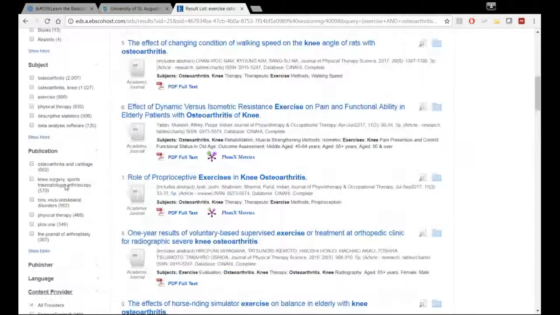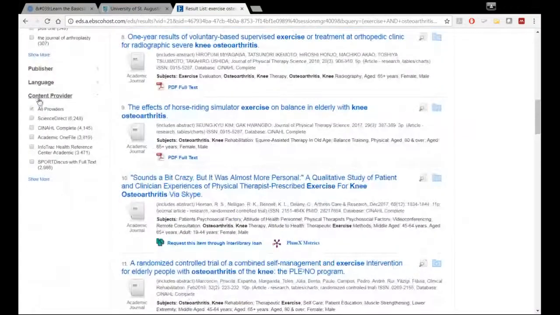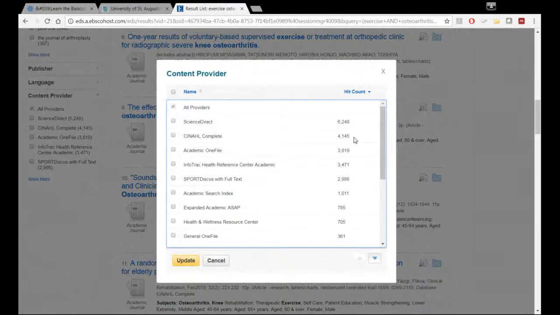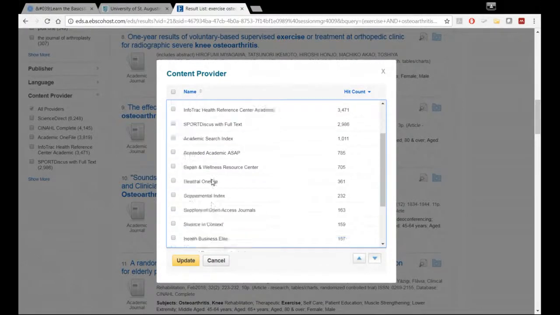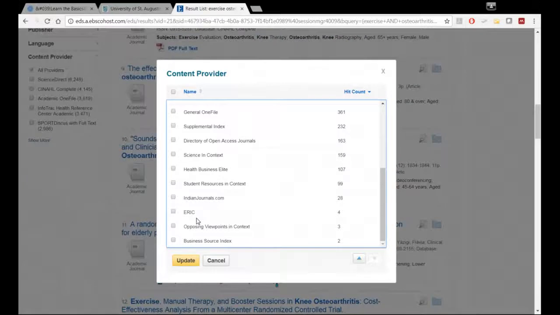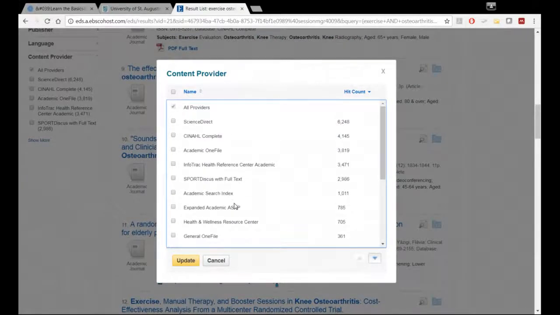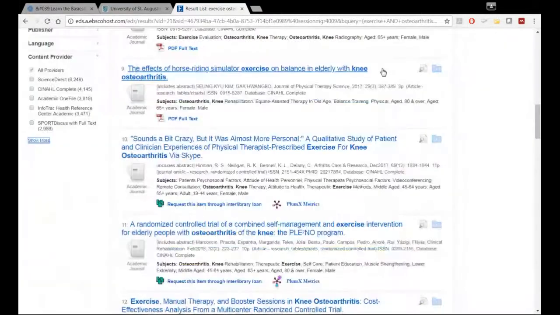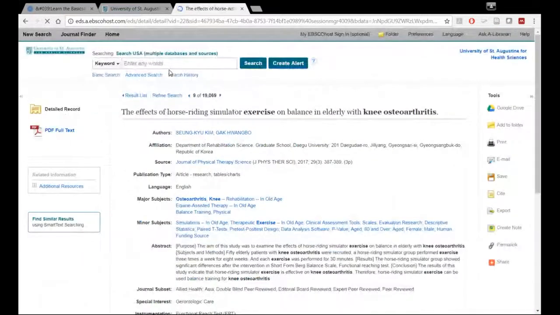Well, if you ever want to know that, you can look at the content provider filter that's over here, and it pretty much breaks down where the information is coming from. So there's Academic OneFile content, CINAHL Complete content, ScienceDirect content, ERIC, which is like an education database, information from Gale and things like that. So that's where you would actually find that information. But let me just take a random article and open it really quick for you.